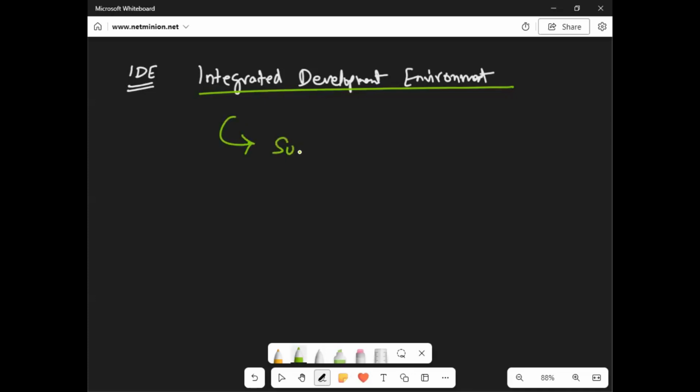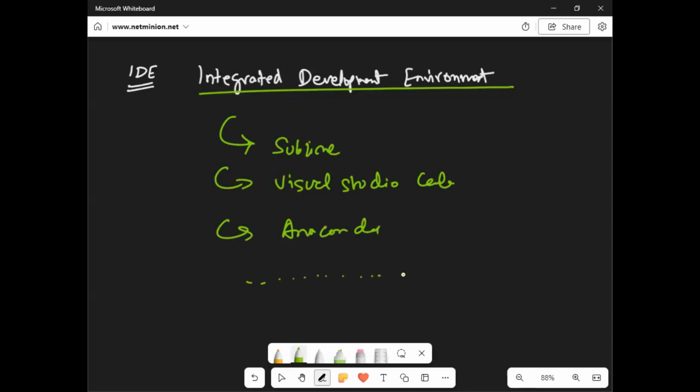So you can use Sublime. You can use Visual Studio Code. You can use Anaconda. And there are way more than you can even imagine. Such IDEs are available, but go with this Microsoft product, Visual Studio Code. It is very interactive and easy to use.